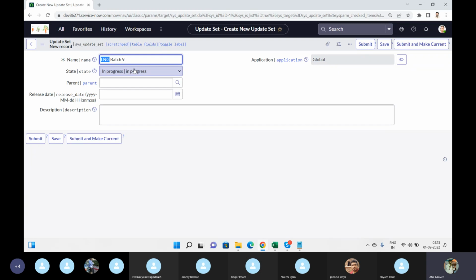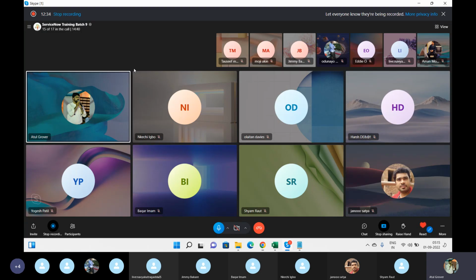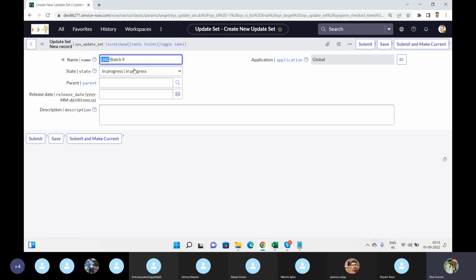You do not put the final tapes or final tag on the baggage until it says yes. Now, no more changes are required in this box, so keep it as in progress. Parent: basically, why the parent works, or how the parent works. Let's discuss this part.